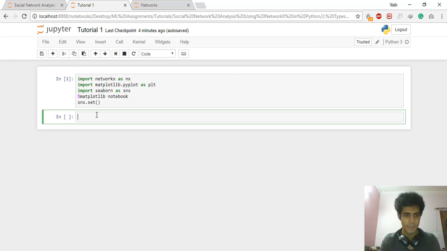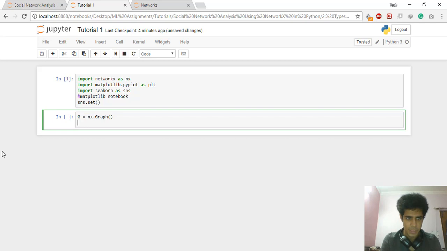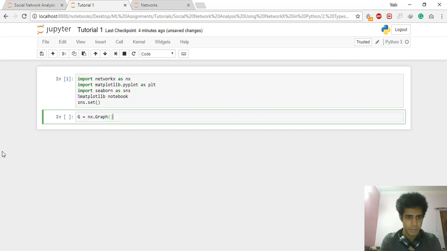By the way, okay. So let's see. What do you want to name your graph? Let's call it G. All right. Keep it simple and short. nx.graph, and you can say that's a graph. Right? Simple. By the way, one more thing here.